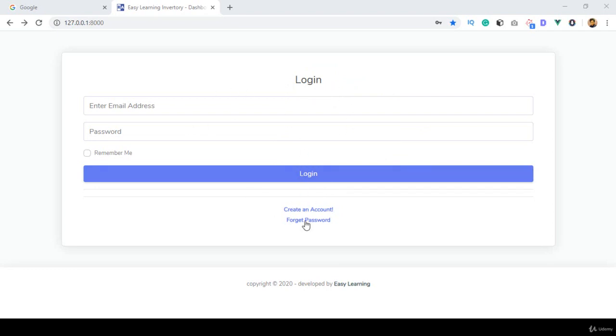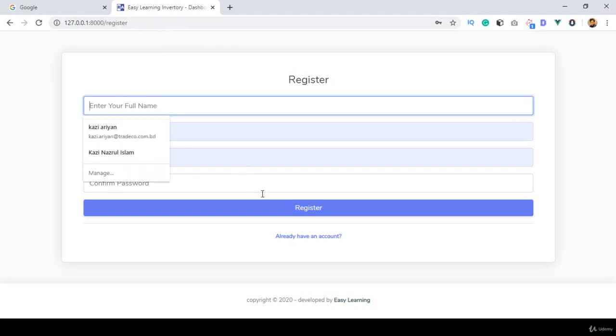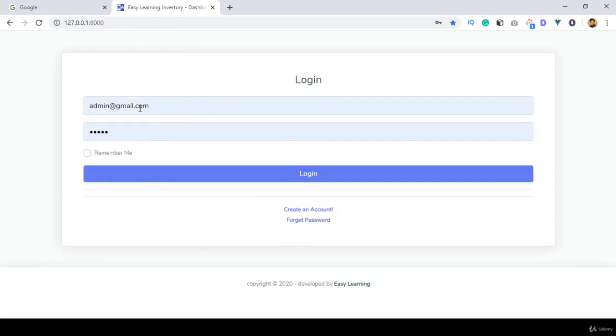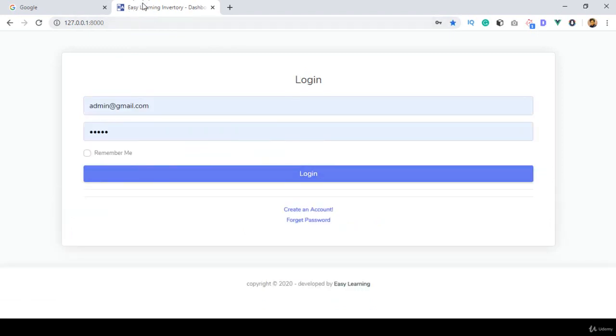Here there is a login, and if you want to create an account, you can see it actually creates. Without reloading the page, every component will be loaded. The project loads only once, and the rest should not be reloaded. If you want to register, you can register from here. If you already have an account, you can log in with it, and there is also a forgot password option. You can see that this page is not reloaded every time.